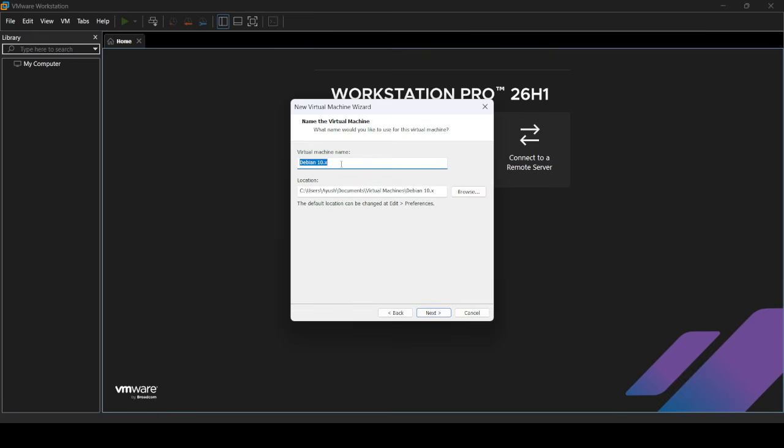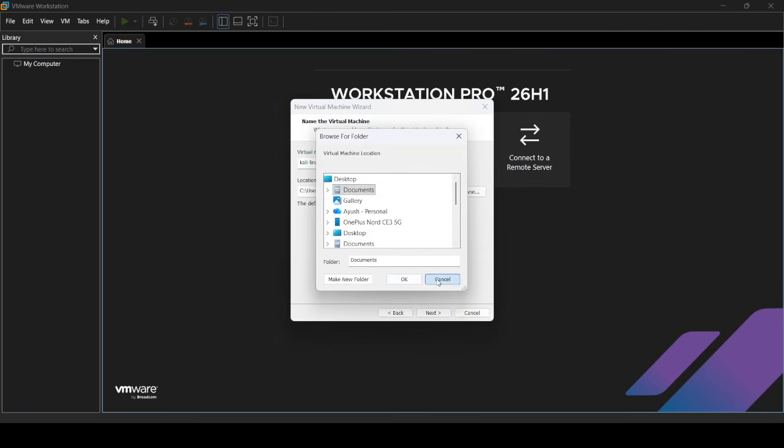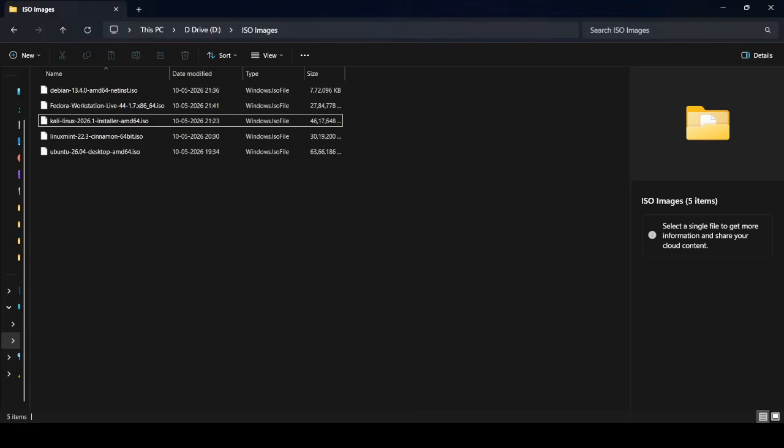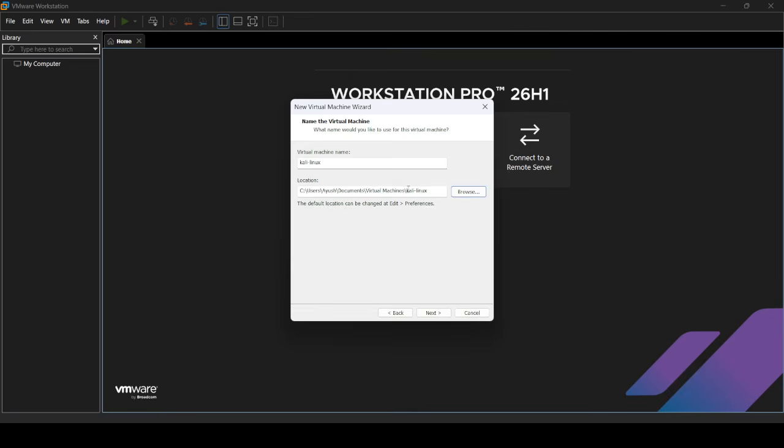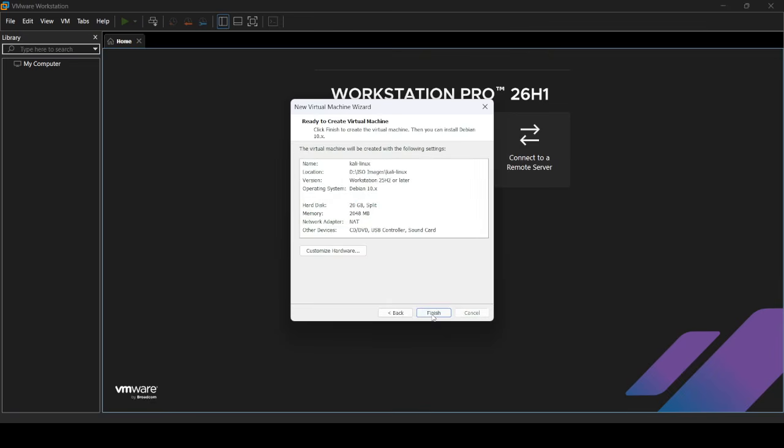You can give the name here, Kali Linux, and directly browse here, or you can just give the path if you have. I will be using the same path, this one, and I'm just going to replace it here. Okay, cool. Now just do next, and again do next.